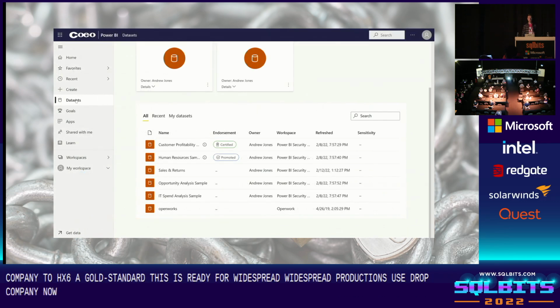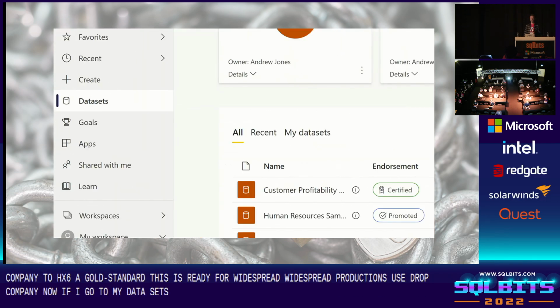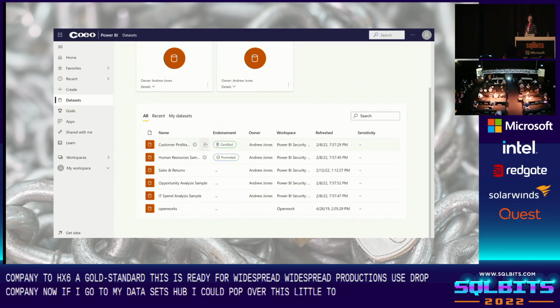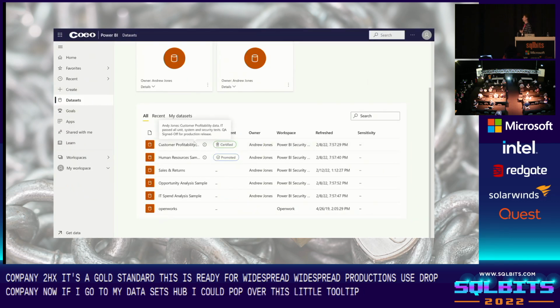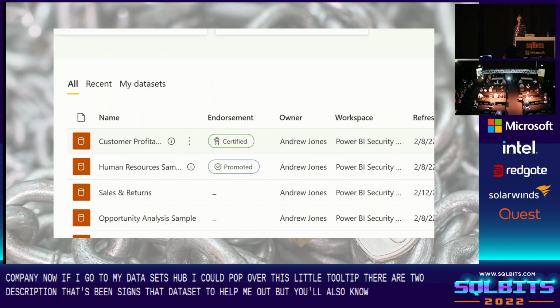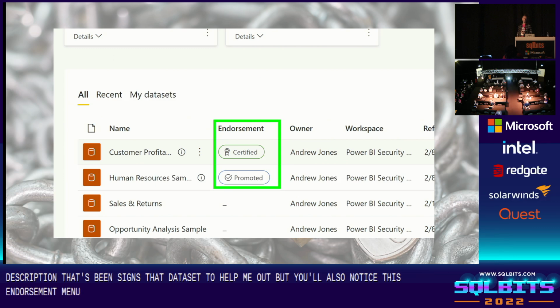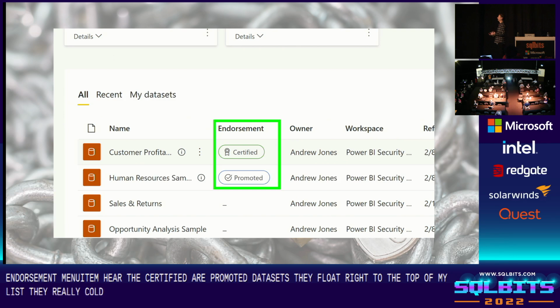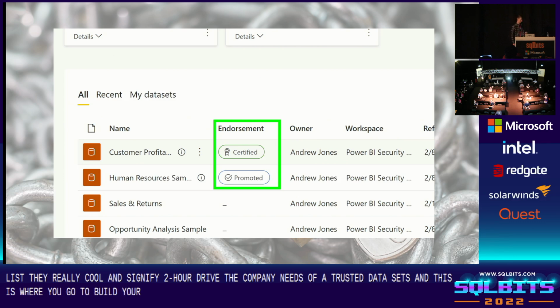Now, as a recipient, if I go to my datasets hub, I can hover over this little tooltip. There's the description that's been assigned to that dataset to help me out, but you'll also notice this endorsement menu item here. The certified and promoted datasets, they float right to the top of my list. They really call out and signify throughout the company, these are the trusted datasets. This is where you go to build your reports.